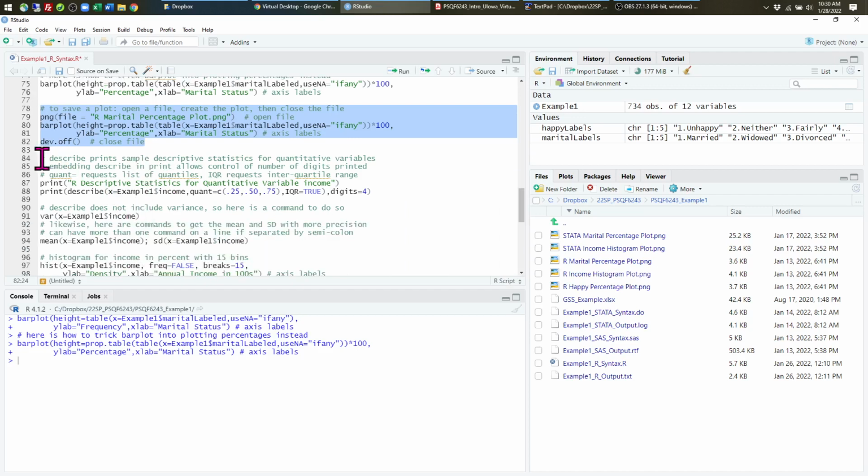All right, moving on. Line 84. How about descriptive statistics for quantitative variables? So things like mean, variance, and so forth. A different command for that requires a separate package that I had downloaded.